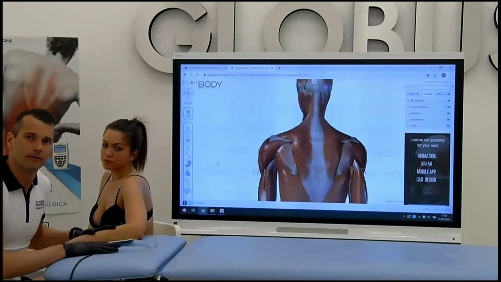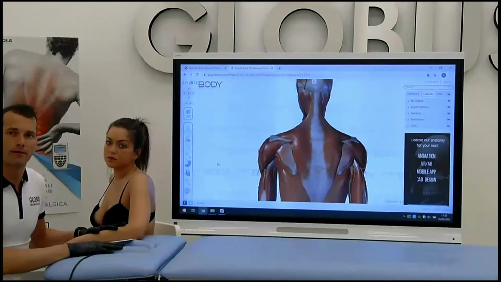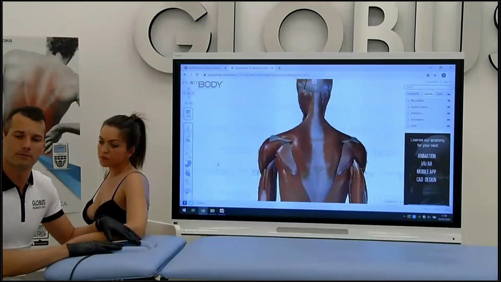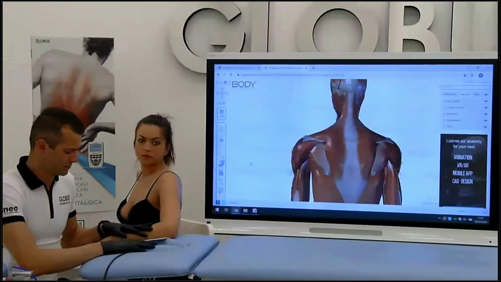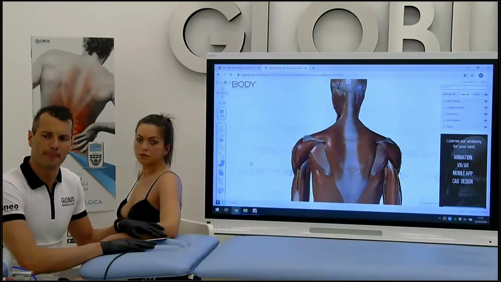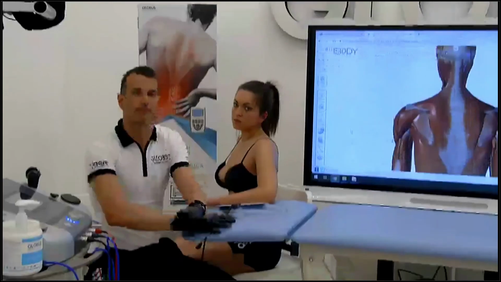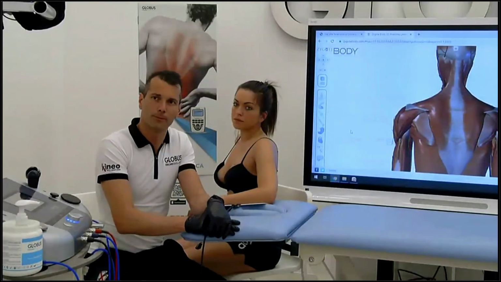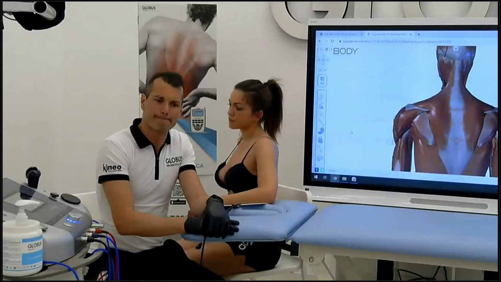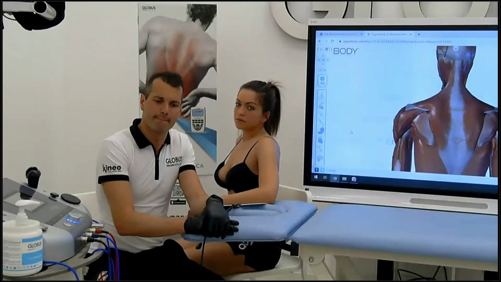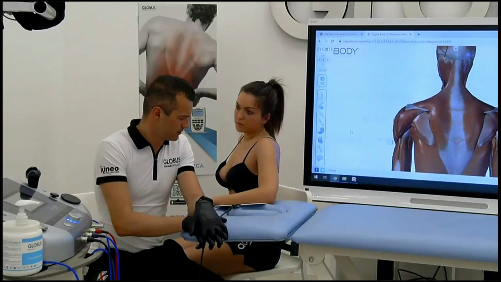And we can also work with long geometry to hold, for example, the resistive probe, and work the elbow and put the plate at the shoulder.